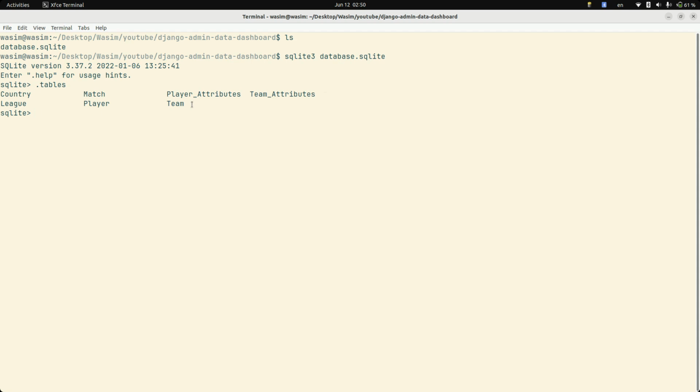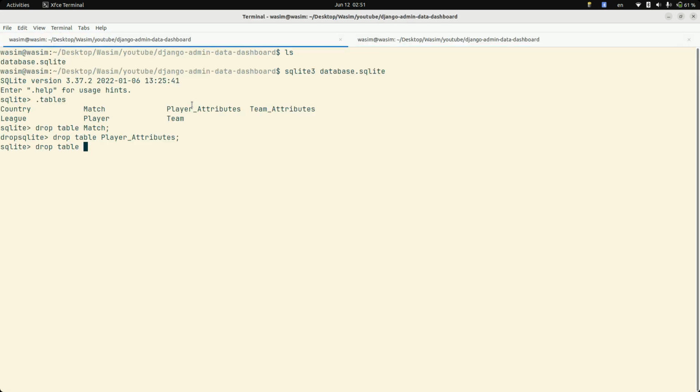Let's just drop the player attributes, team attributes, and match tables. So I'm going to say drop table match, and let's just wait for that to load. Say drop table player attributes. I'm going to say drop table team attributes. Oopsie. Attributes. And if I say .tables now, there you go. I've got 4 tables to work with. Pretty good for our use case.